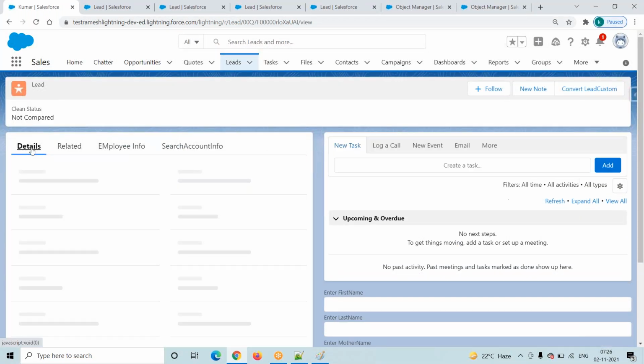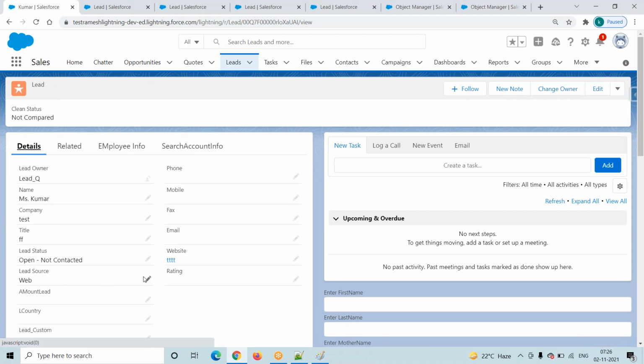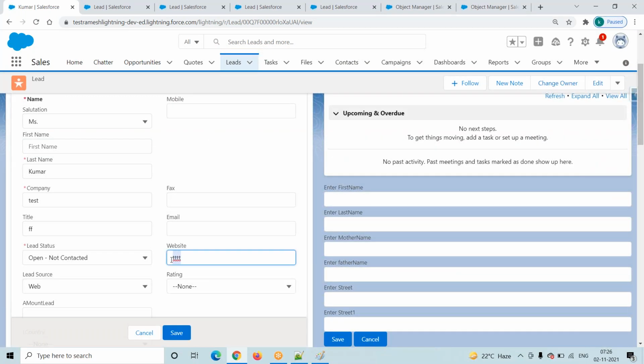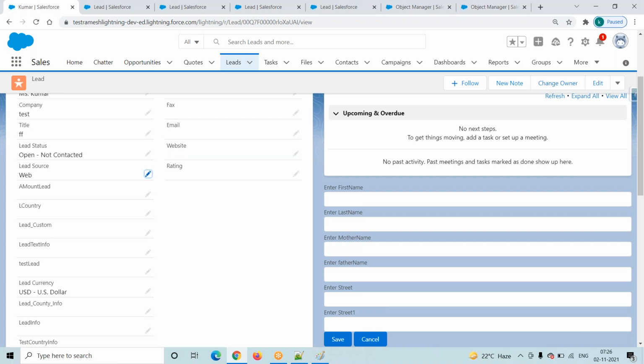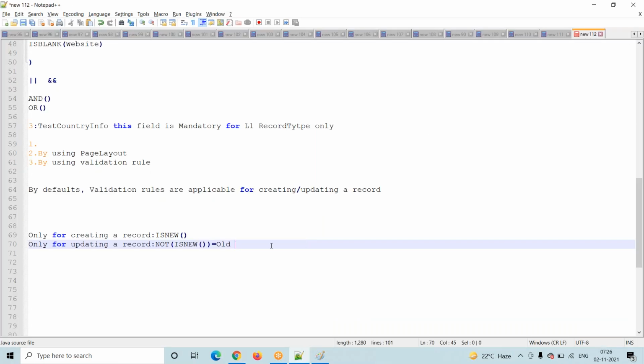For example, I will take any existing record. Go to any existing record, select the detail tab. Now lead source is equal to web. I'm not writing anything in the website. Finally, try to save this one. See, it is not displaying any error message. Why is it not displaying any error message? My validation rule is restricted only to creating a new record. How did we restrict it? We added one function, that is NOT open bracket, close bracket, and inside it we use ISNEW. This is for old records only.